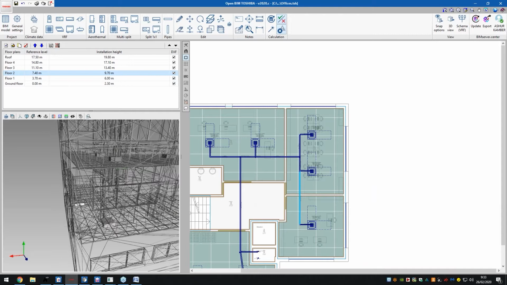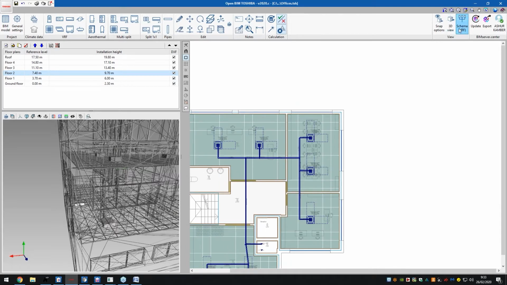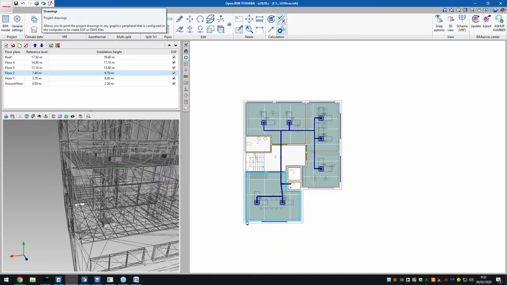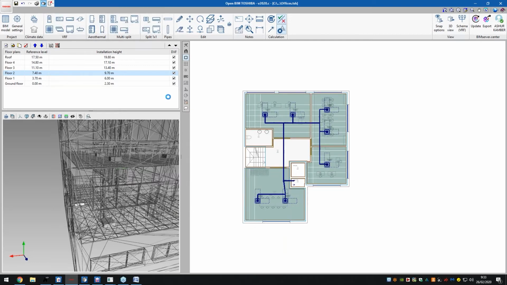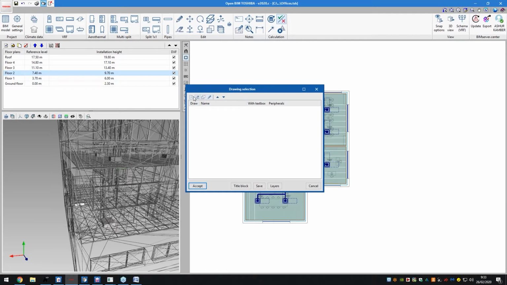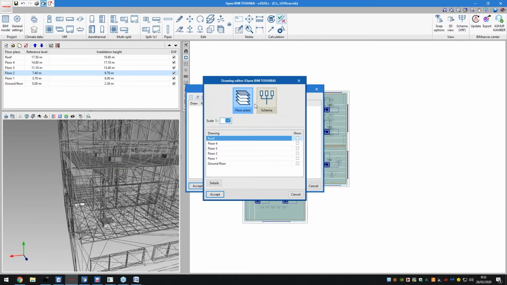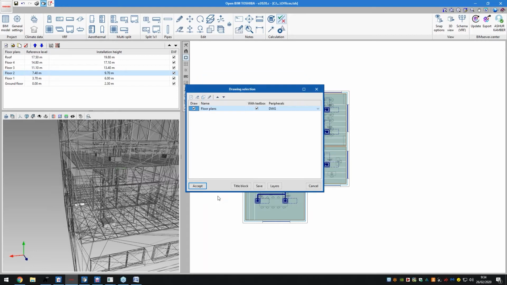Drawings. Now, of course, as well, we can view our drawings. So I'm able to select the different types of drawings here. So my floor plans and also schematic drawings. I can have a look at my first two floors.